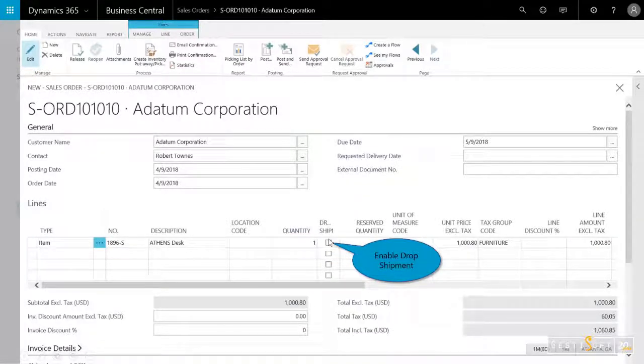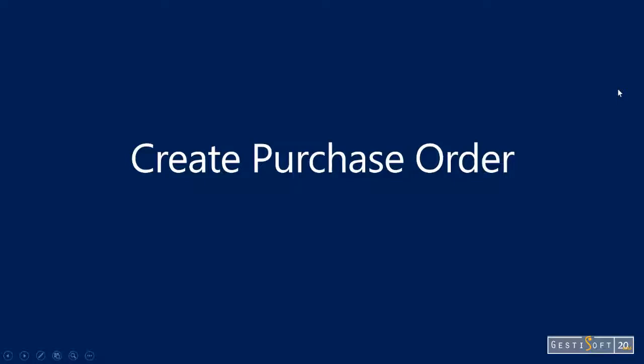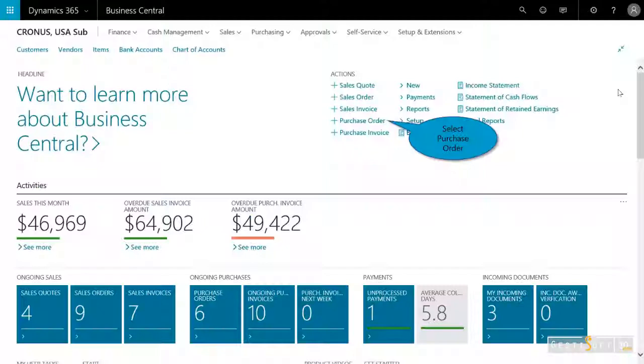And now you'll see here on the line form, in the line items, I have the checkbox that enables me to recognize this as a drop ship. So I'll select that item, and then I close that out. So we've created the sales order. Now let's go and create the purchase order.